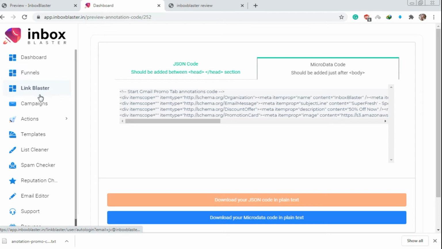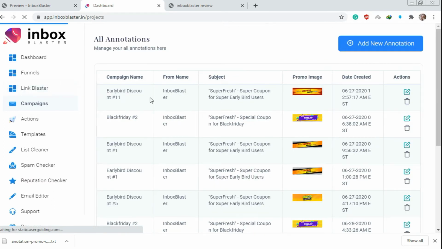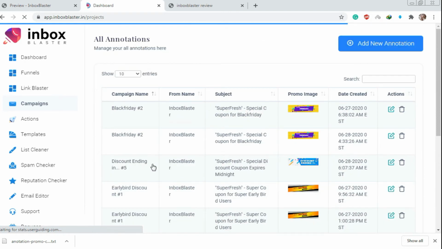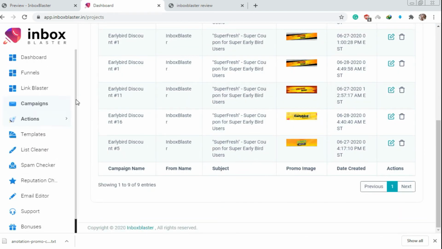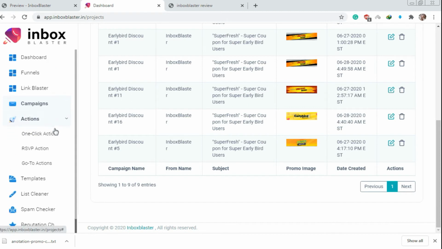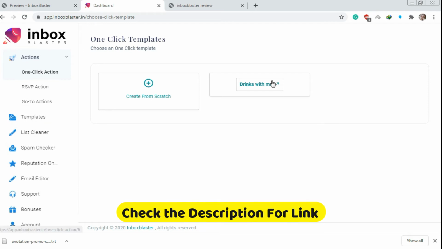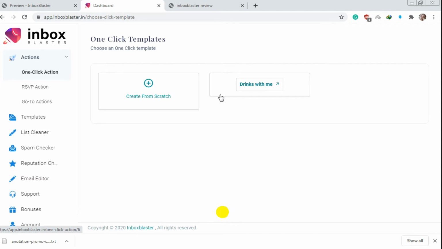Okay, let's take a look at the other options. Here is the other app, LinkBlaster by David. Here are the campaigns that are already created by the users, and actions. Here, one click, and click on the one click actions. Here you can check and use their templates, and obviously if you don't want to use the templates, click create from scratch.